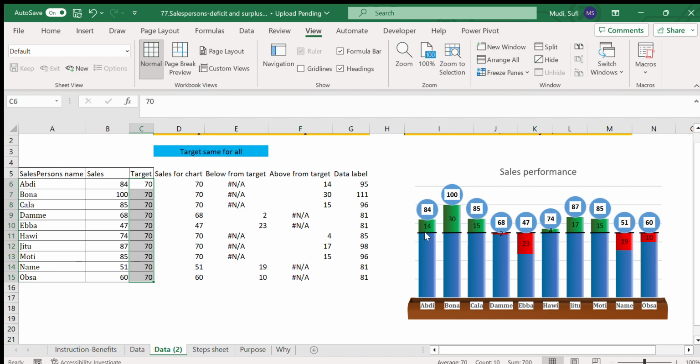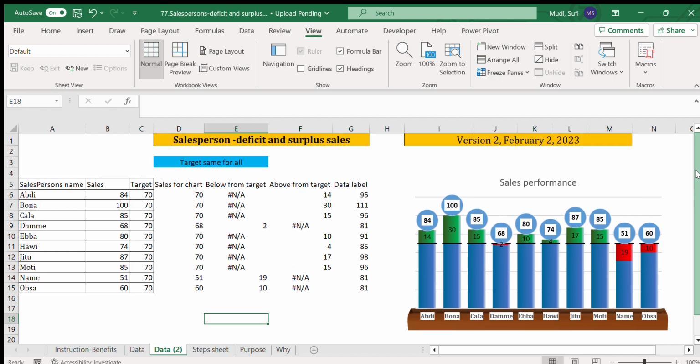Let's look again, for example, at EBA. Currently, EBA's performance is 47 and the target is 70. If you make this, for example, 67, observe how the change is reflected in the table. Yeah, like this. If I make it, for example, 80, can you see it? So the chart changes dynamically.